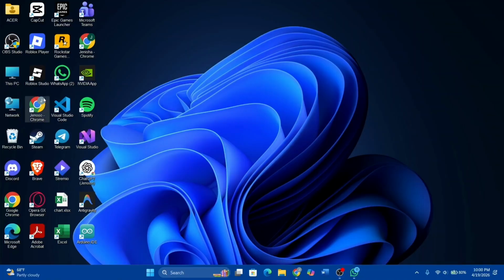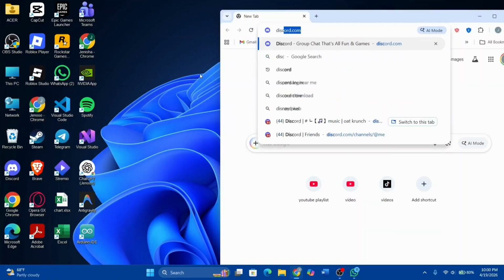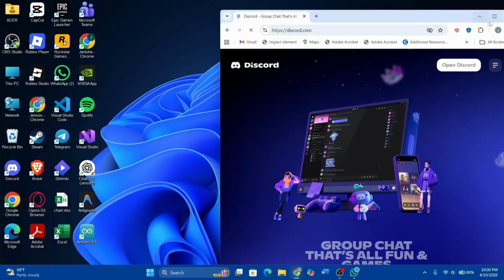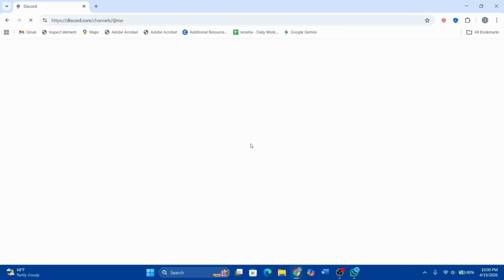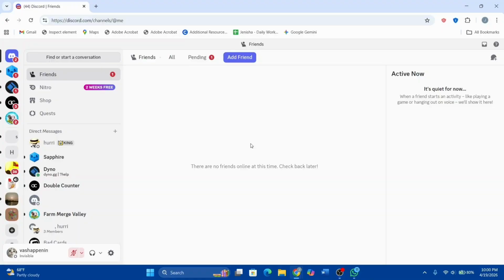So first of all, let's open up a browser and go to discord.com and open it up. And what we can do instead is, for security reason, it's usually hidden and not stored in a readable way. So what we need to do is we need to reset our password.